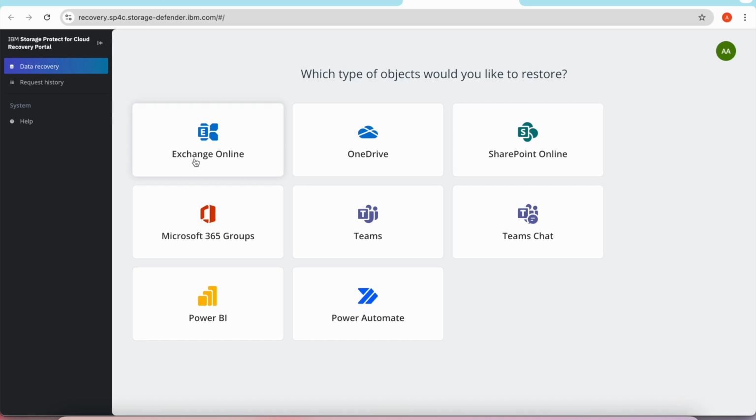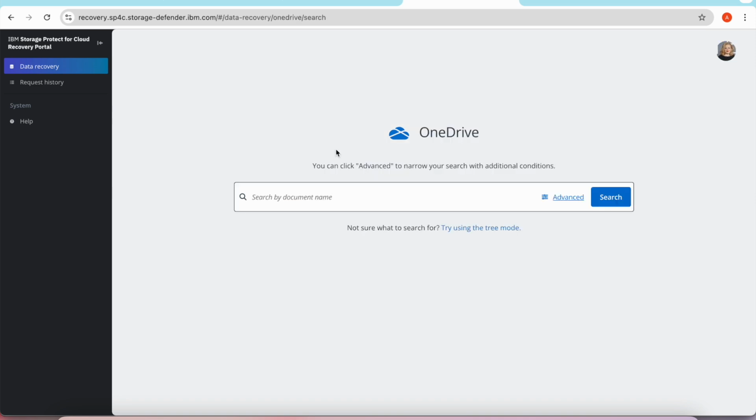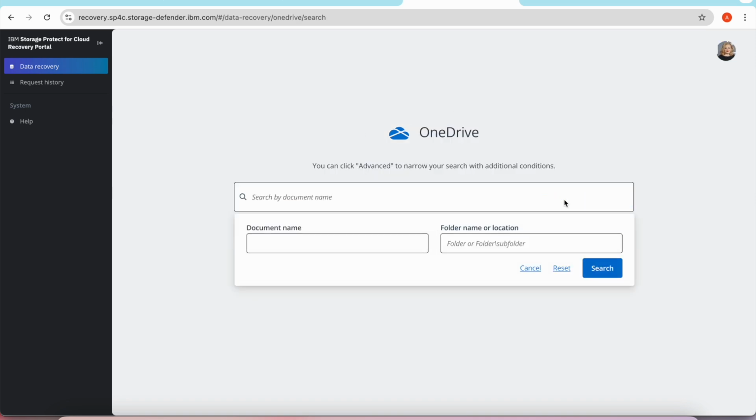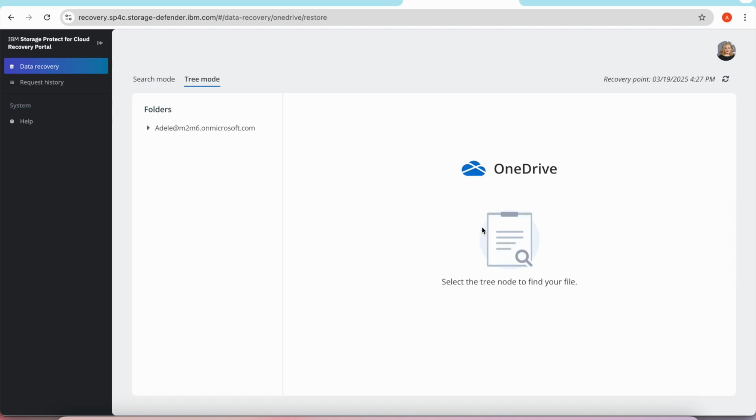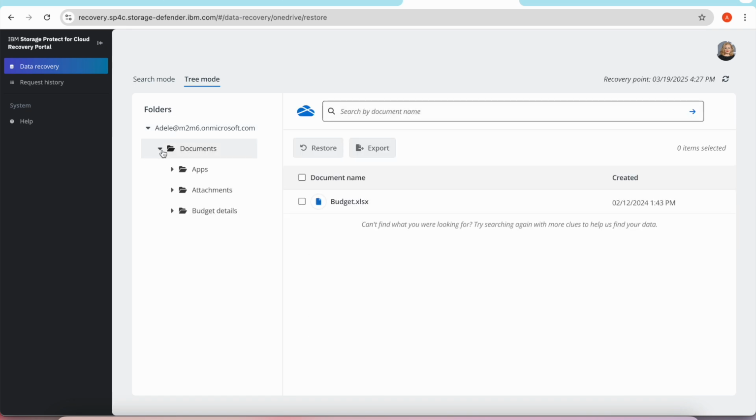So in this case, Adele wants to restore something from her OneDrive, so let's click on that. We can use the advanced features to search for the file. We can use the tree mode in case she has a ton of different files. She can go here and use the hierarchy to sort through and find her file. So let's type in budget. And here we see the budget file that she wants to be restored. So let's click on that and hit restore.